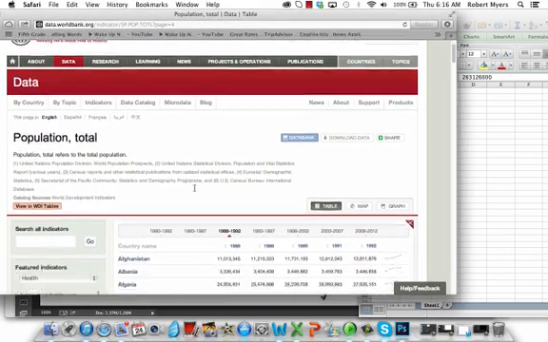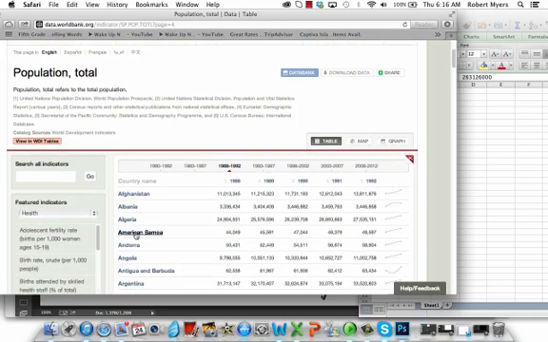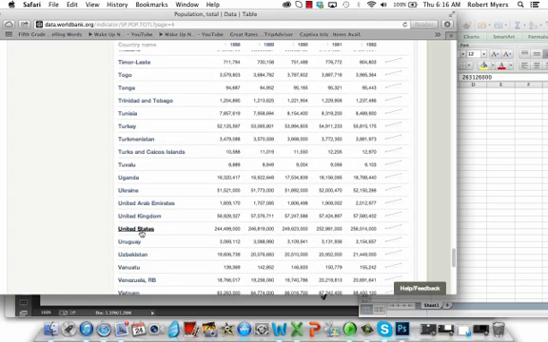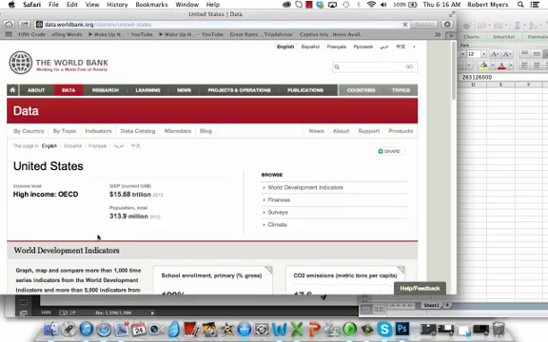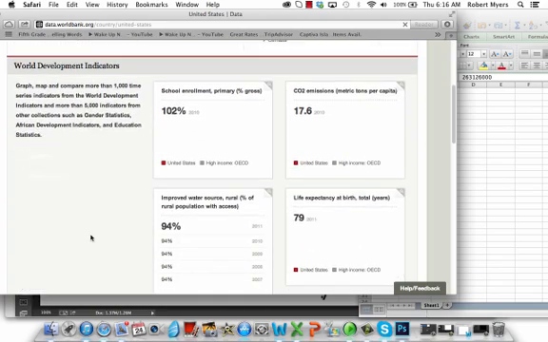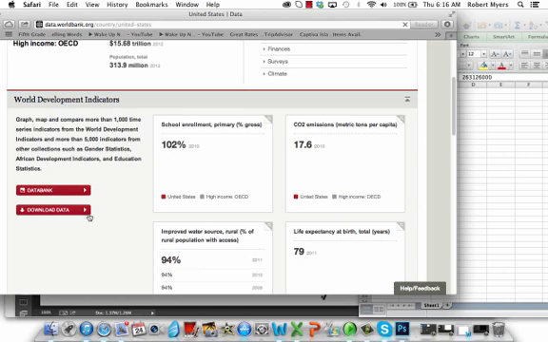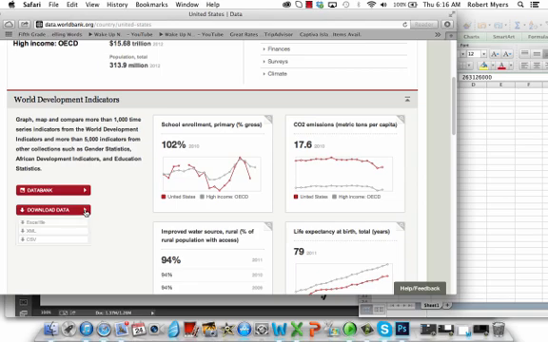You can actually click, if you're interested in any one particular country, you can click on the country, and then there's a place, maybe I'll show that to you here. If you click on, say, the United States and then go down, you'll see this download data, and you can download it in several different formats. If you download it in an Excel file, it'll just spit out huge amounts of data.